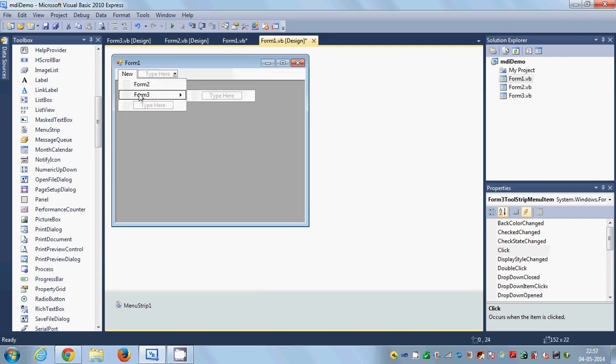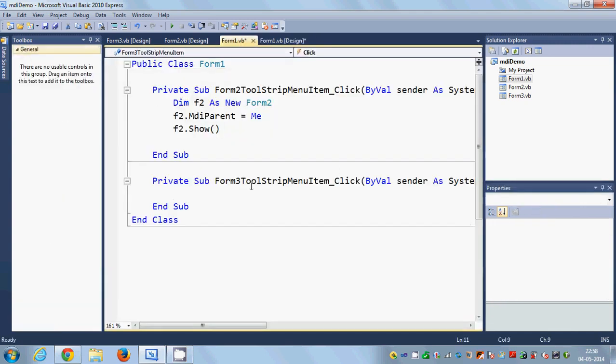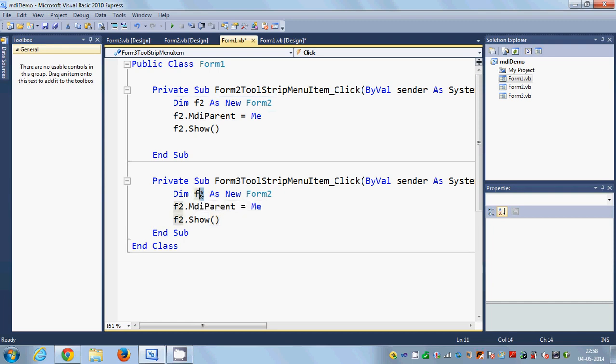I will do the same thing for Form3. Just select the Form3 menu strip item, go to the events, double click the Click event, and we will reach the Form3 ToolStripMenuItem_Click event. I will copy the same code here, but I need to change the instance to f3, and this will be Form3. So I have written the same code but changed it for Form3.